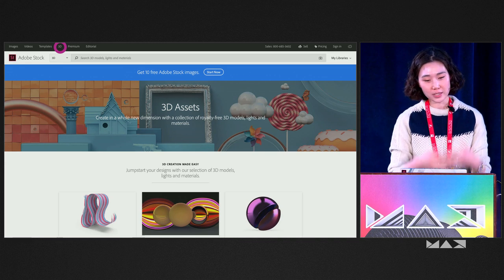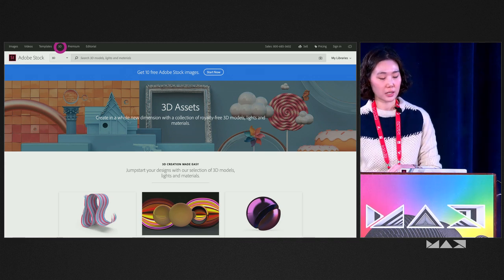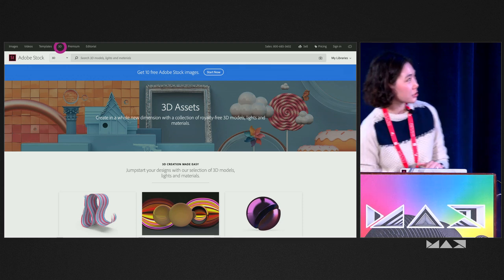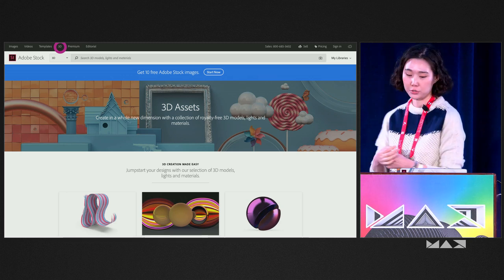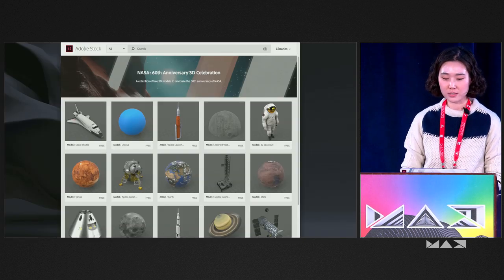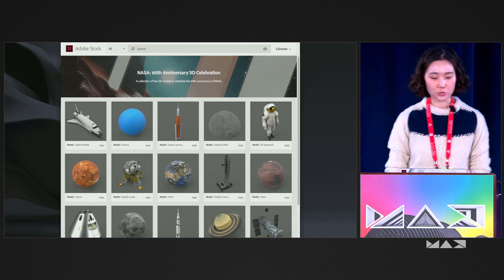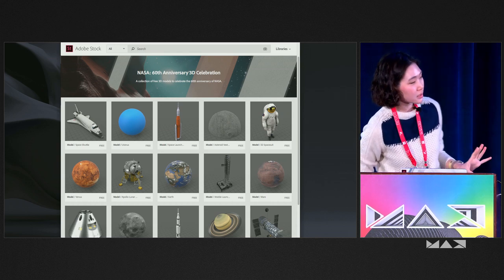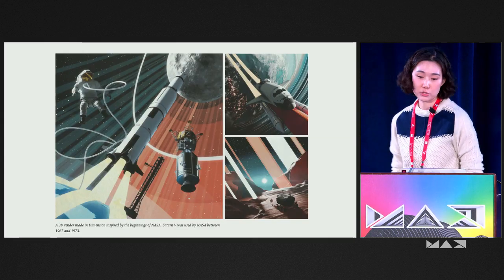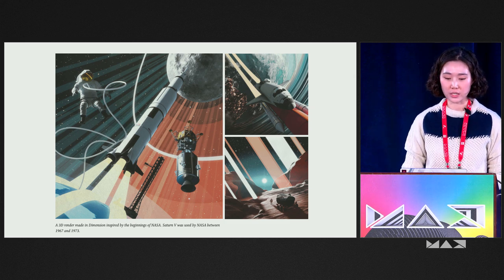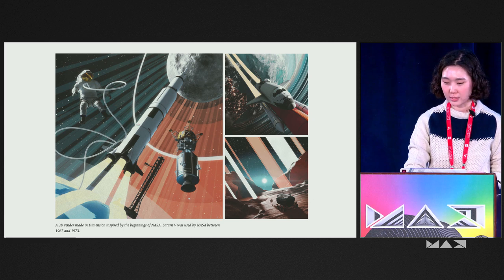Or you can just go directly into Stock, and you see there is a dedicated 3D tab. And I actually encourage you to check it out because they have amazing free galleries created for all of you, one of which is this NASA's 60th anniversary 3D celebration. So you can see that all of these amazing assets are free, and this is what our artist was able to mock up in Dimension and render out using all of those free assets. So definitely check it out.